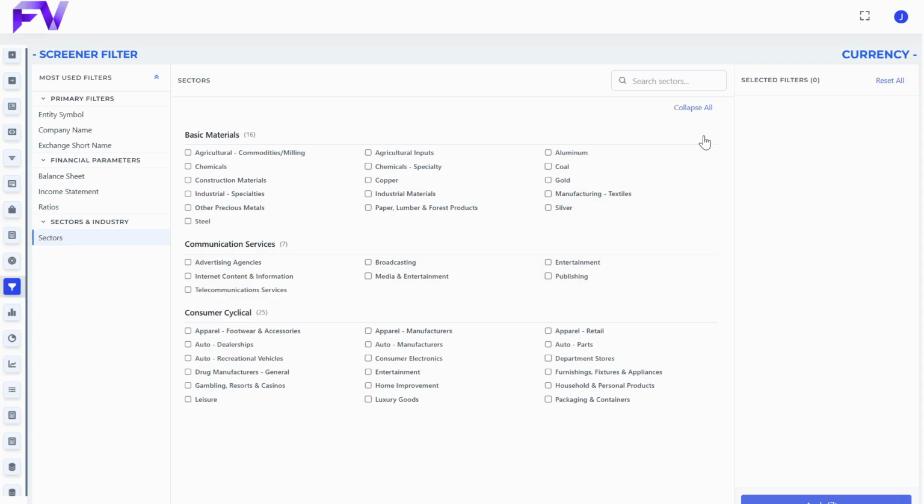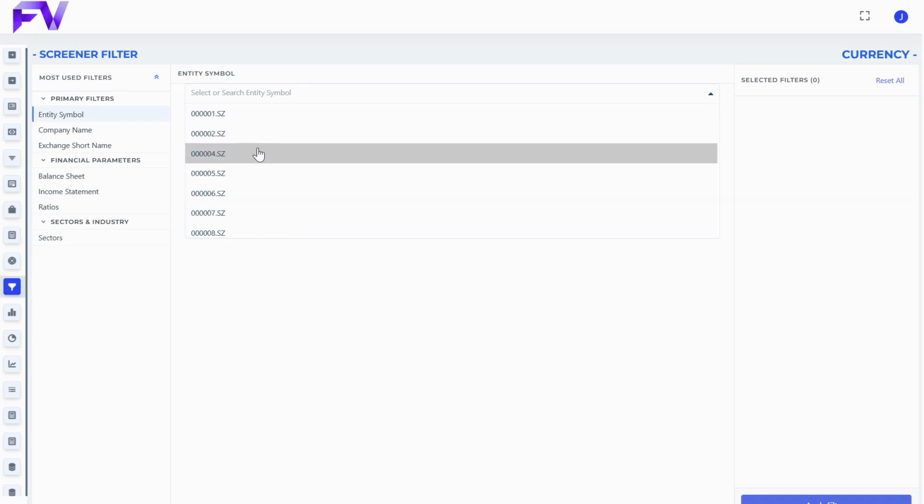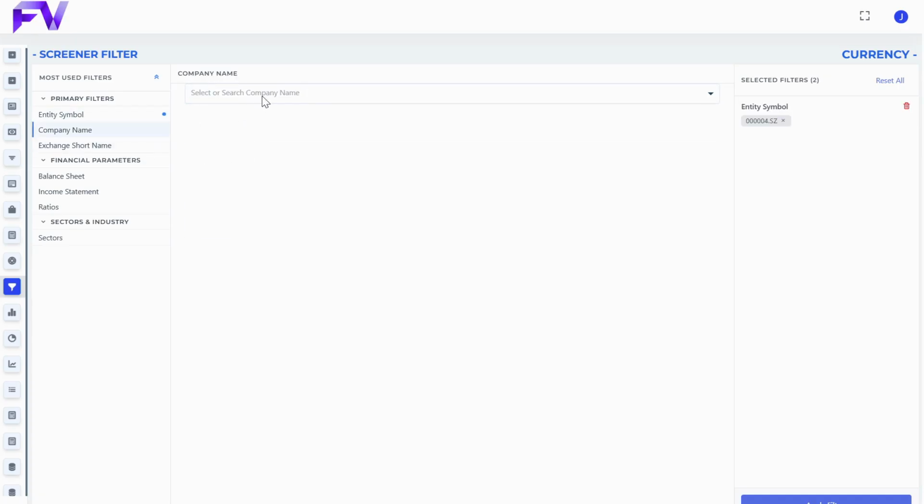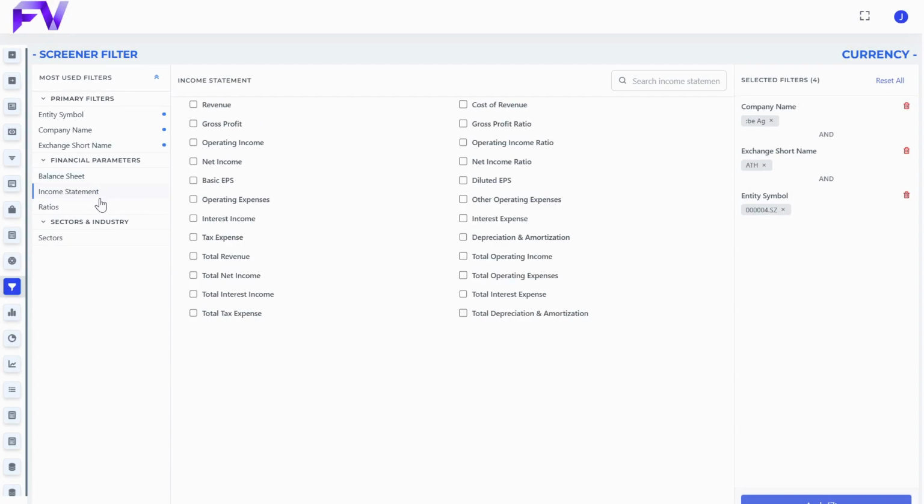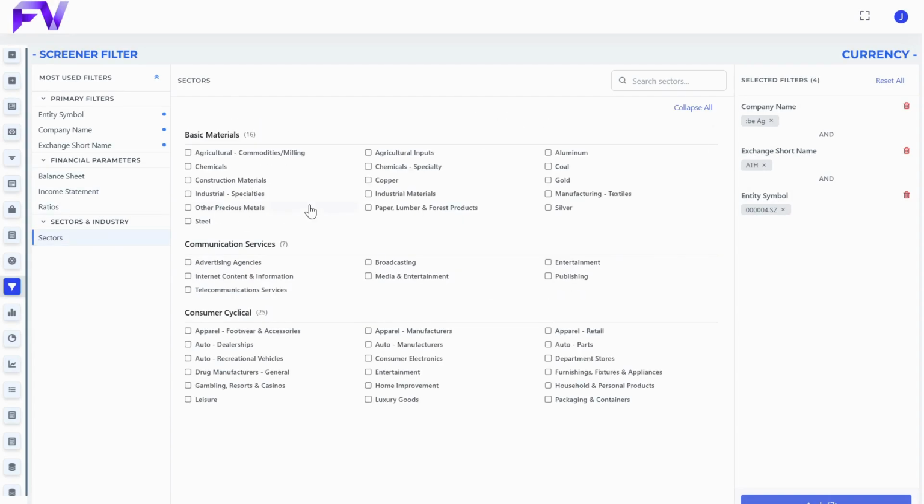This is the public company data section. It covers more than 80,000 companies across over 90 exchanges. You can filter companies by country, entity name, entity symbol, exchange name, or exchange symbol. You can also filter them by industry classification such as basic materials, communication, financial services, and more. Once you've set your filters, simply click the Apply button on the bottom right corner to generate the results.